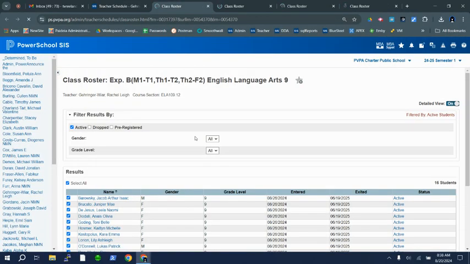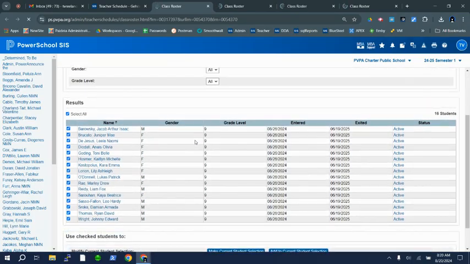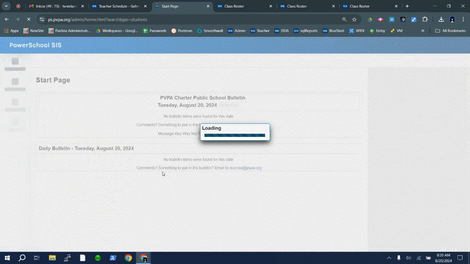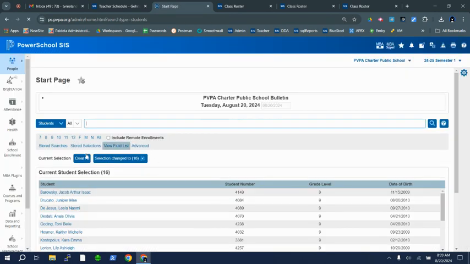No, I think you can, yes. So at the bottom of each of these is a button. On the first class I go to, I'm going to say make this class be my current selection. And now the students enrolled in that class are going to be the ones I see on the front page in PowerSchool.